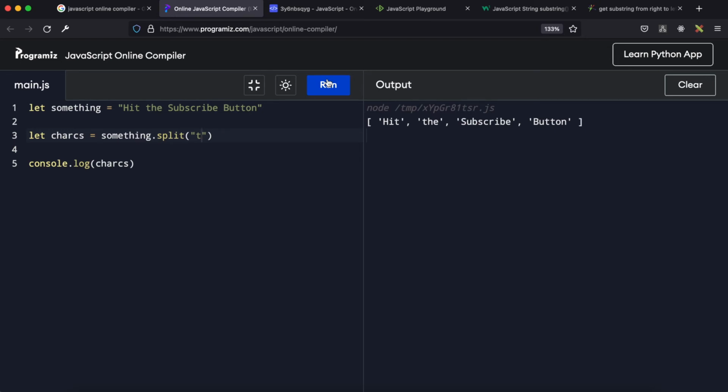So let's see what it does if we provide T. It removes the T. So it starts from here. The T here goes away as in "hi". The T here goes away as in "he". Subscribe goes away, and then we have the button. That one too will go away, and then it will just show an empty character over here, and then we'll have the "on" from the button.